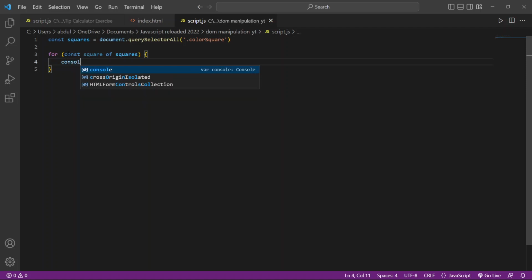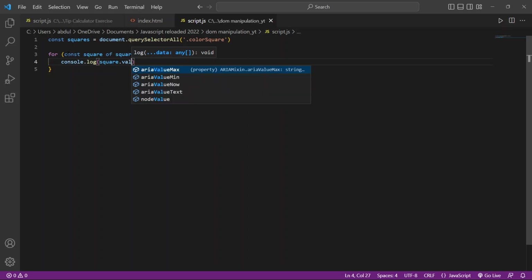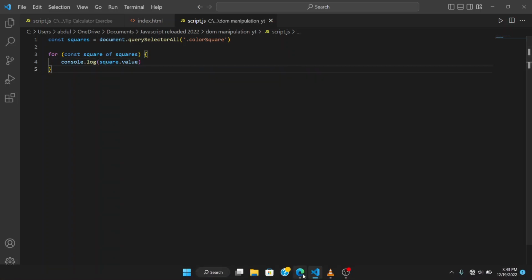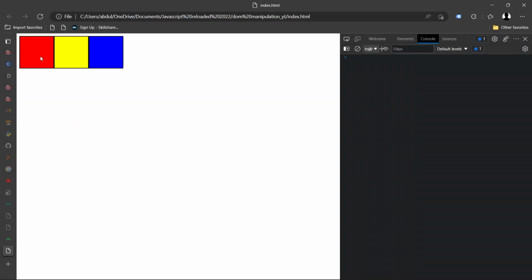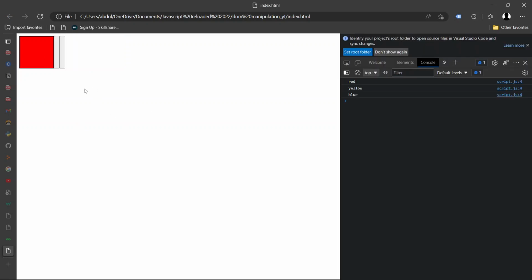First of all, let me just say console log square dot value. I wanted to print out the value of the box that I'm clicking in the console log. Let me see if this is going to work. If my code is correct, it should work. Okay, I think I just made a mistake. This thing should not cancel.